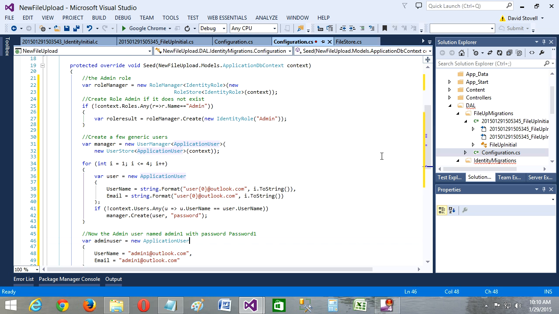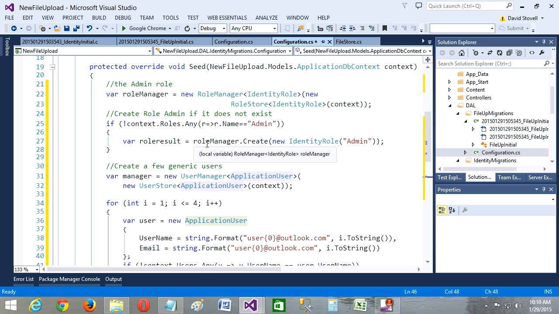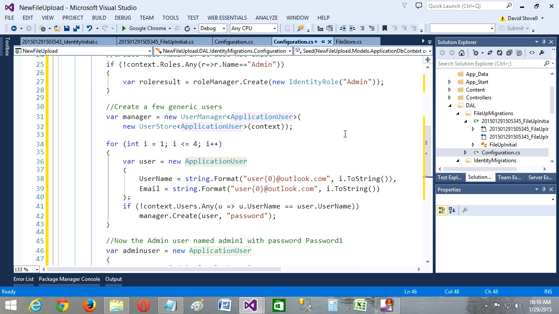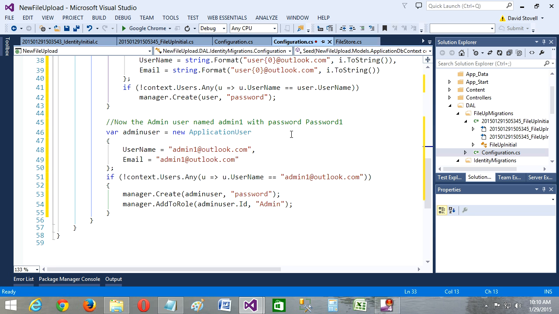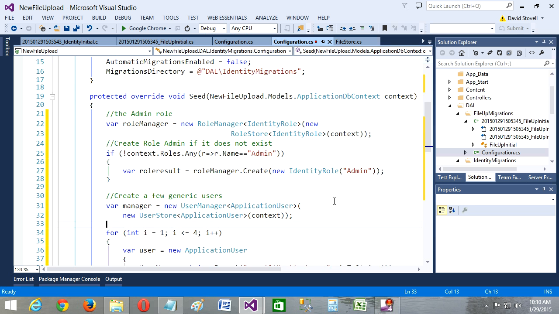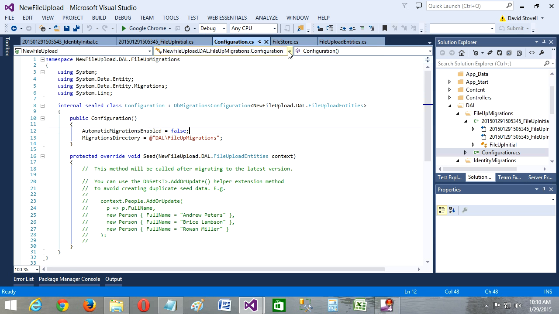Okay. So just to review quickly what this code does: we create the administrator role using the actual role manager. And then I loop through and make a few generic users, just user 1234 at outlook.com, all with a password. And then my admin user I add to the admin role, and away we go. So nothing too special or different about that. Again, we've done that before. All this code will be up online for you to download.